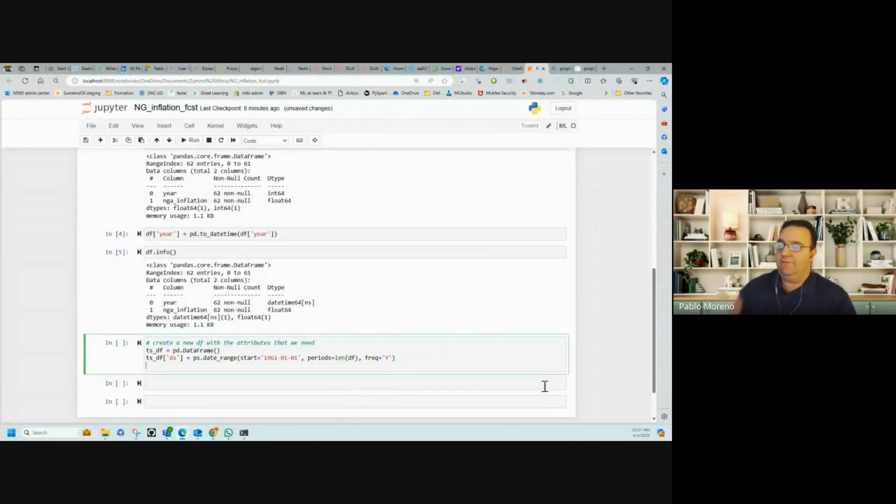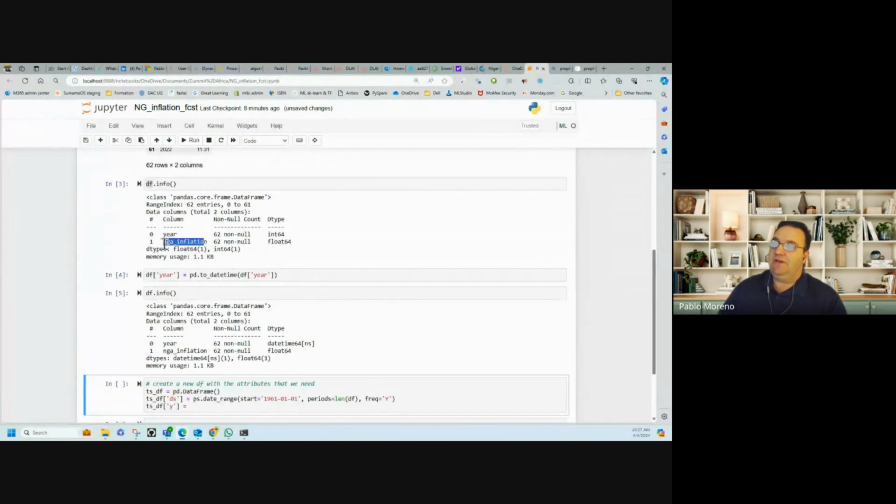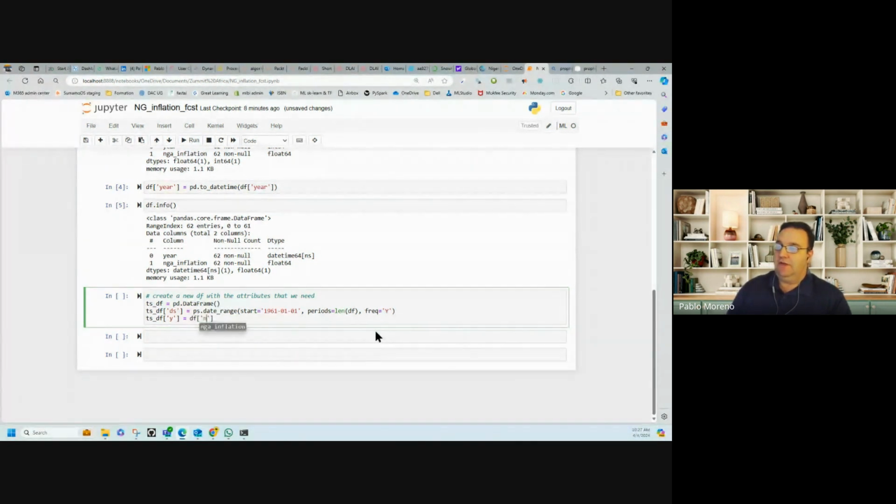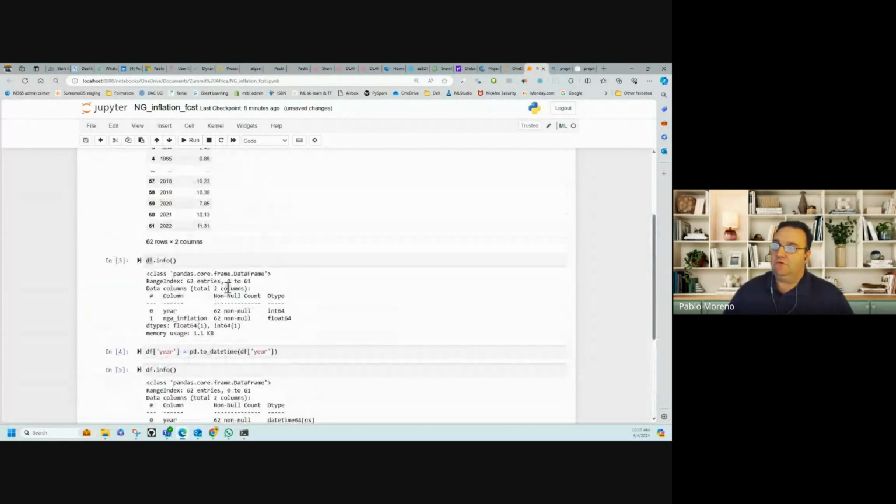That's the first column that I'm creating over the data frame TSDF. The second column is going to be the measure. The measure is actually called NGA inflation, but for now we are going to call it Y, and the reason I'll explain in a minute. So I'm just going to copy and bring the NGA inflation, mirroring from the data frame NGA inflation, so all these values that are here are here.